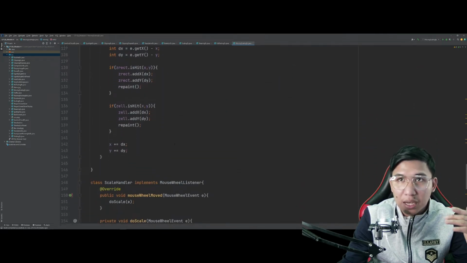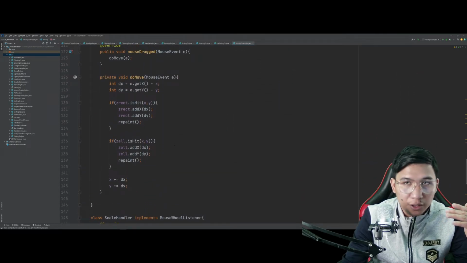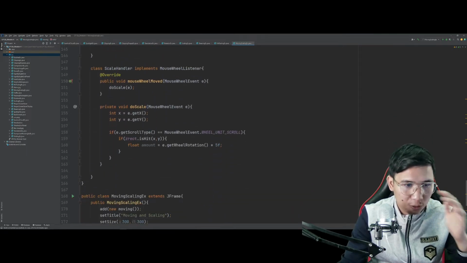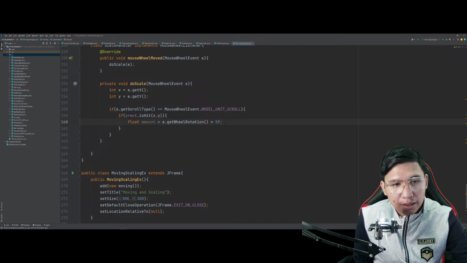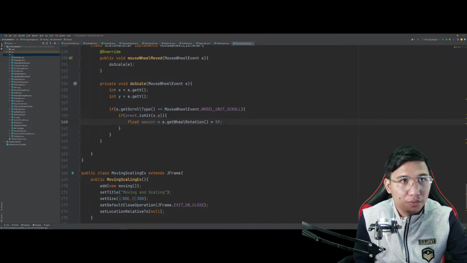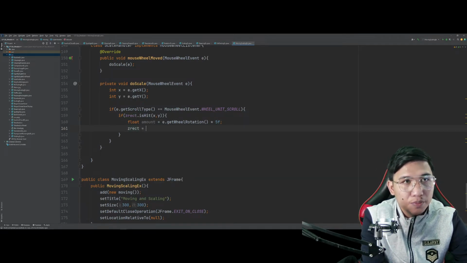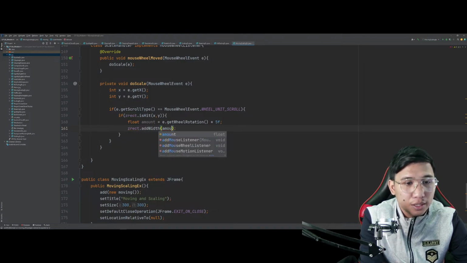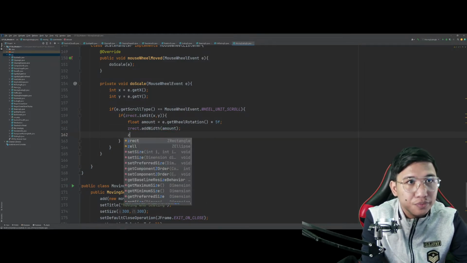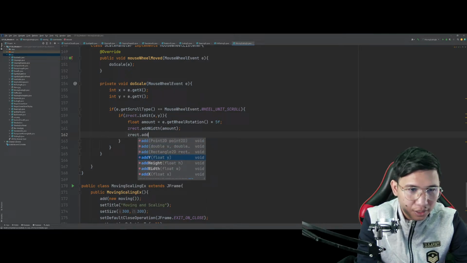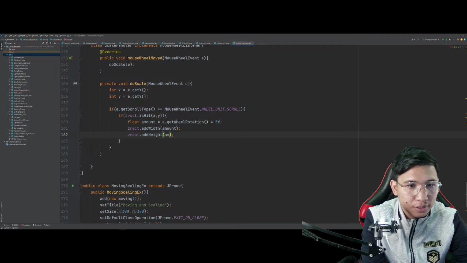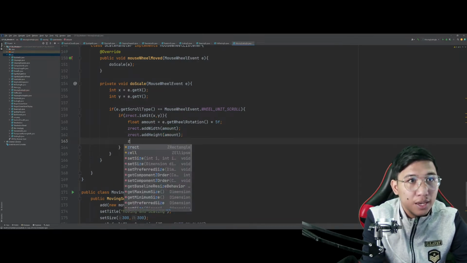Napakagulo na ito pagka hindi mo OOP pagka isang main method lang. Super gulo nito. And so float amount is equal to e.get wheel rotation multiplied by 5f. Ayan. So we have zrec that add width. Tapos kung ano yung amount niya, add height. Sabay nangyayari yan and repeat.